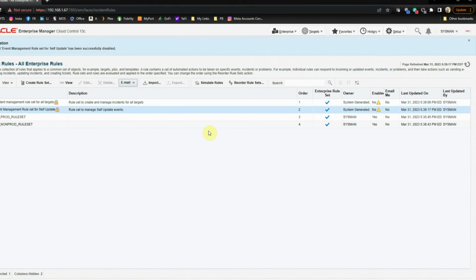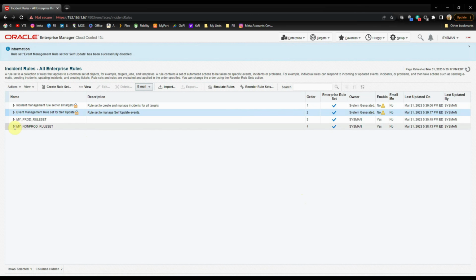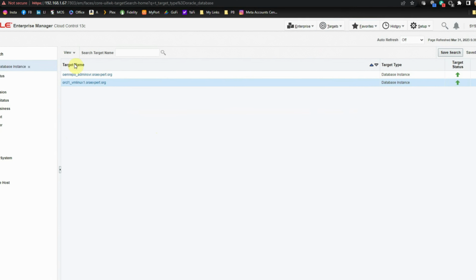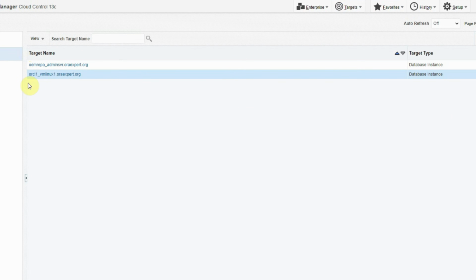Now we are going to test our rule set. First we will test our non-production rule set. So we will go to our all targets, and from there we are going to the two database targets that we have.